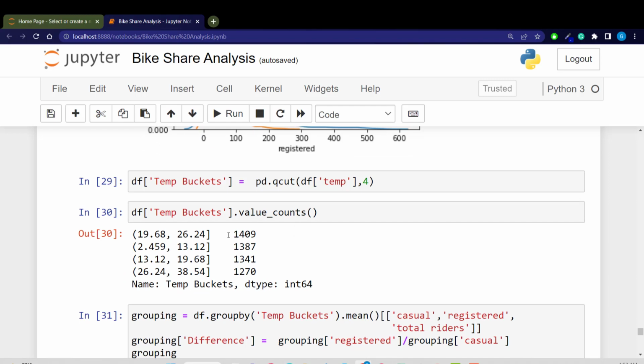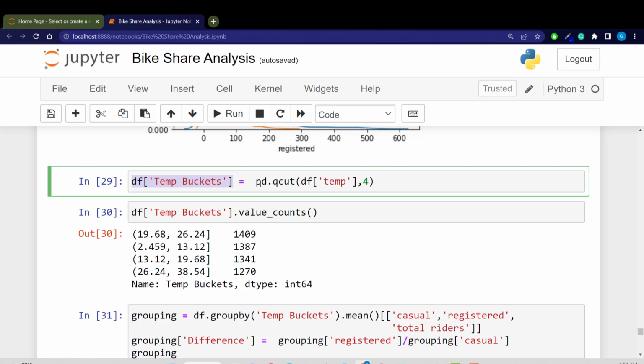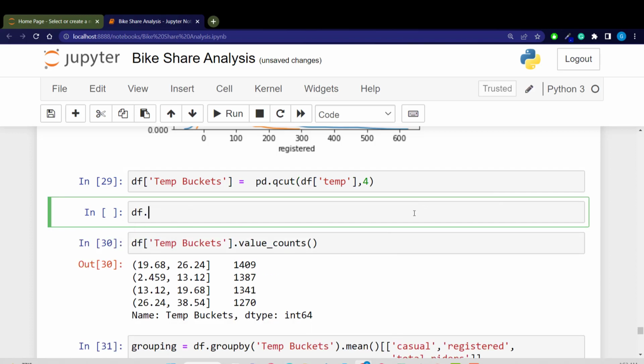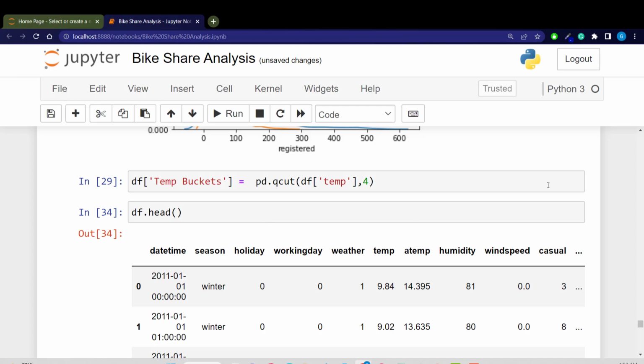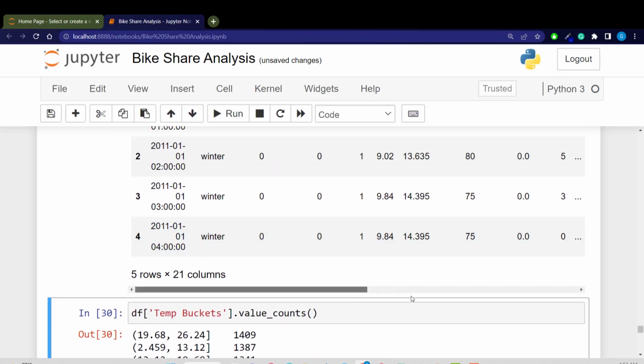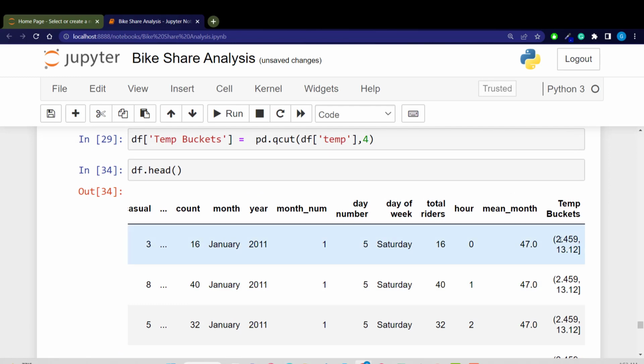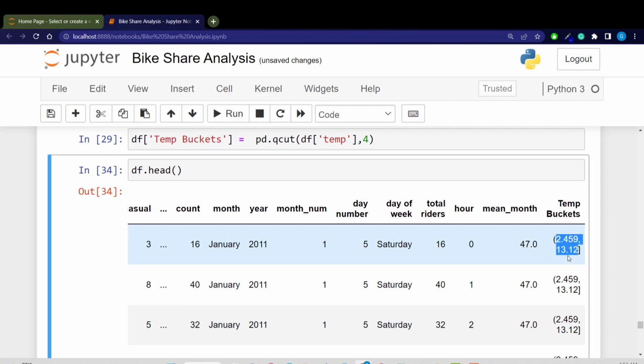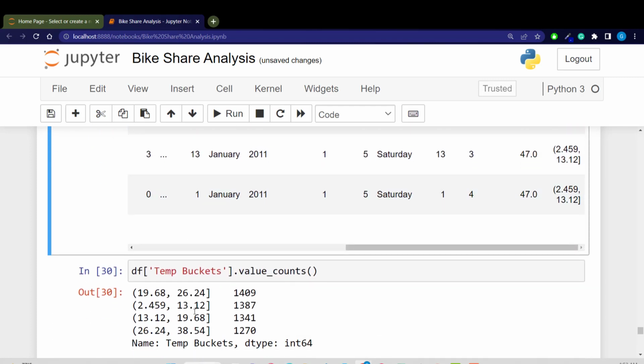Then what I wanted to do is understand at what temperatures we were getting the most riders. So I wanted to create temperature buckets, and you can do that with the pandas qcut, which creates quartiles. And if I just show you the head of the data, so df.head, we can see the top data. If you want to see what those quartiles look like, you can see it makes those temp buckets here. So 2 to 13 is one quartile.